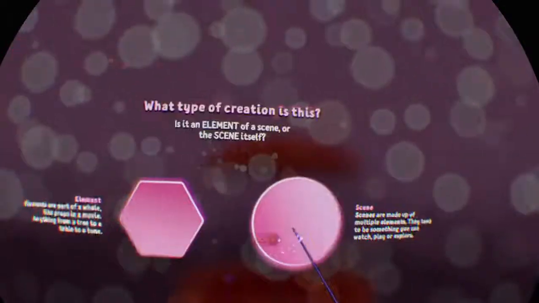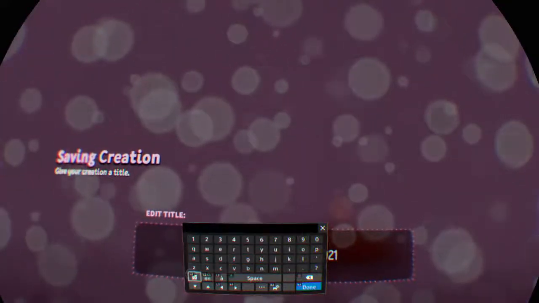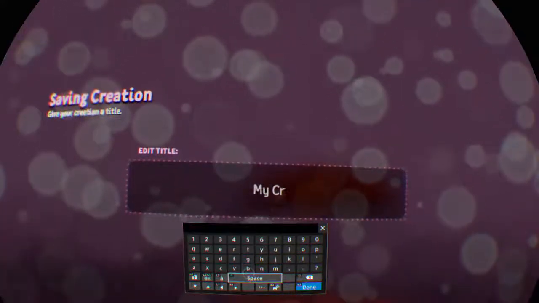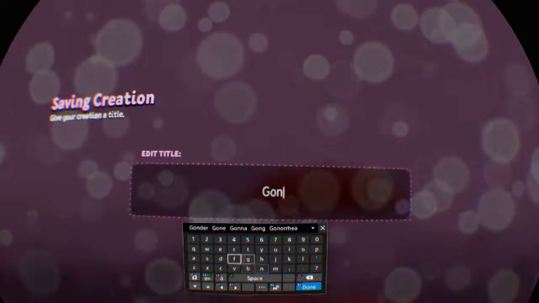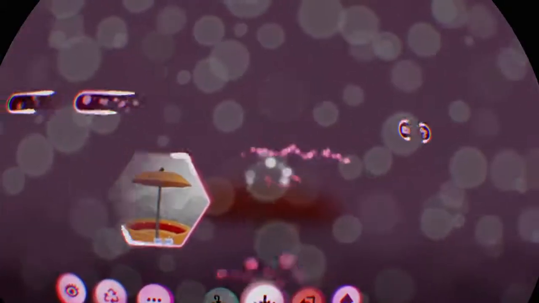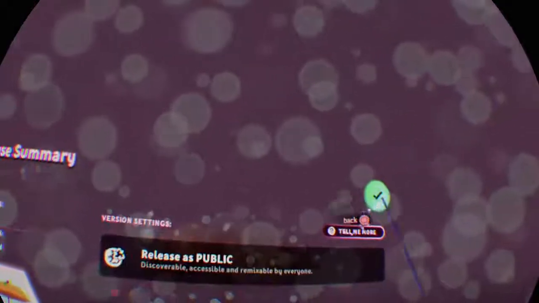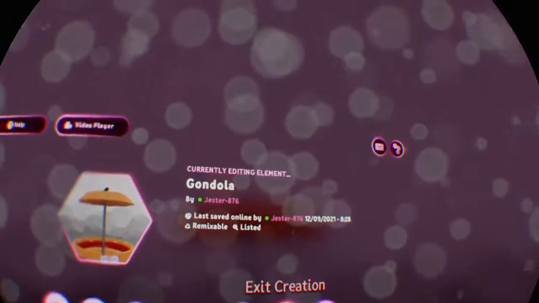Looking at quick save. Element. Another contraption element. Yeah, I'll just accept. And here it is. Oh, delete everything with square. Gondola. Save version. Save, release is public. Save. Alright, wonderful. So now we exit this creation and now we're putting it all together.